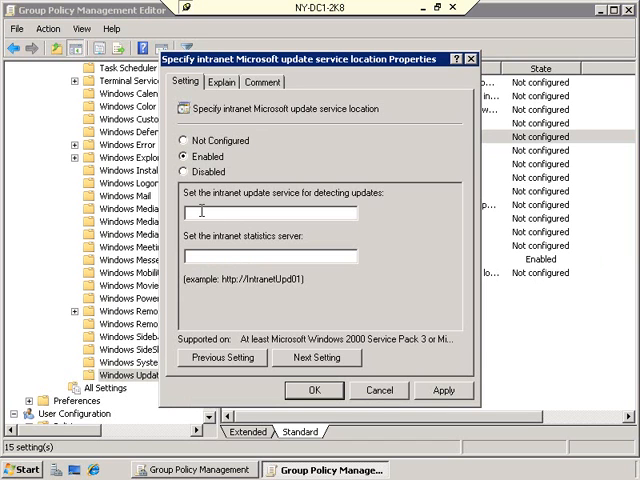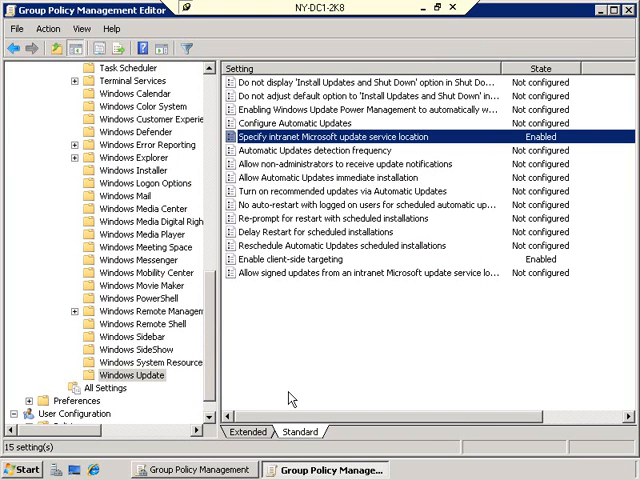And then after you enable it, you have to actually set what update service and statistics server we want to use. And it'll always be the same one. The way you put it in is http:// and then the name of the server, which in this case is nymem1-2k8. Okay, and then we want that exact same entry to also go down here in the intranet statistics server as well. When I do this and click OK, now I've specified that we're using a WSUS server.